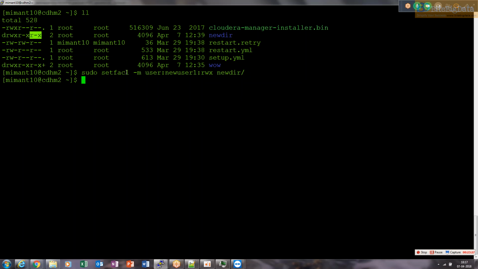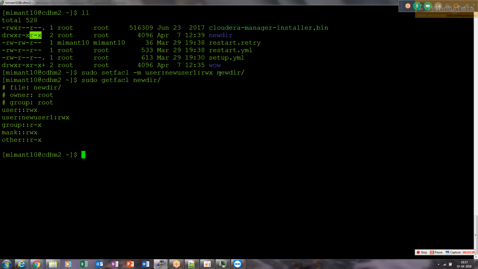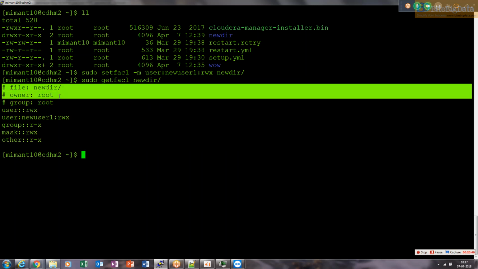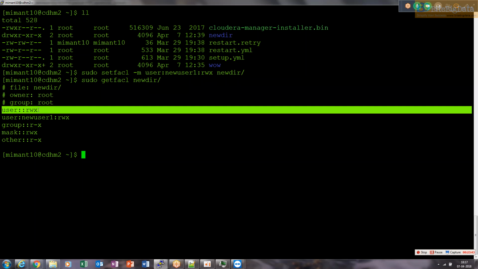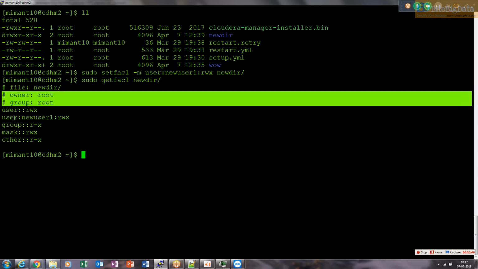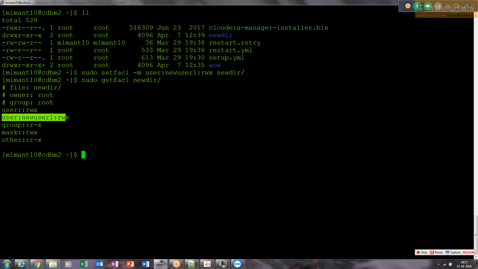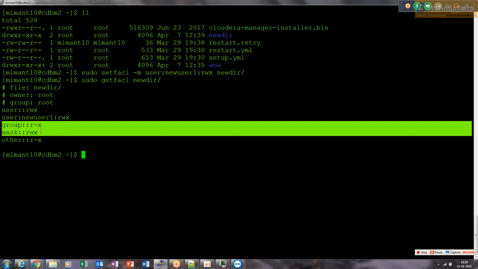So it is successful. Now if you want to see how this looks, say sudo getfacl, and then just put the name of the directory, and you will see that for this file, the owner is root, the group is root, and the user has read, write, execute. So you will get the list of all users who have different permissions on this directory, one after the other. For each user you have granted a different set of permissions on this directory. Then the group and mask are listed.